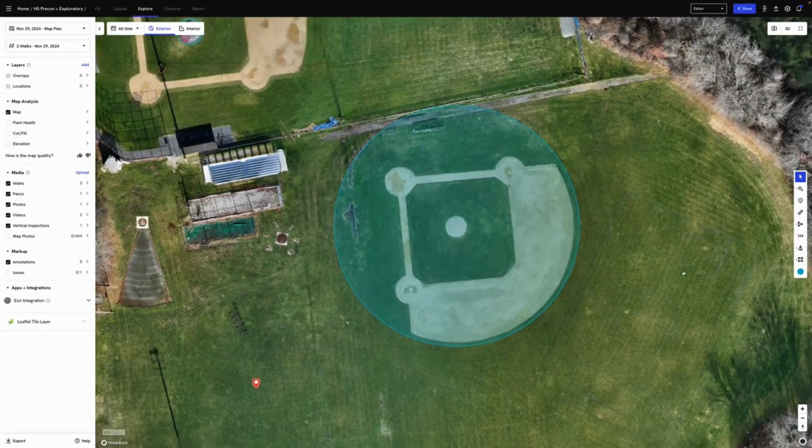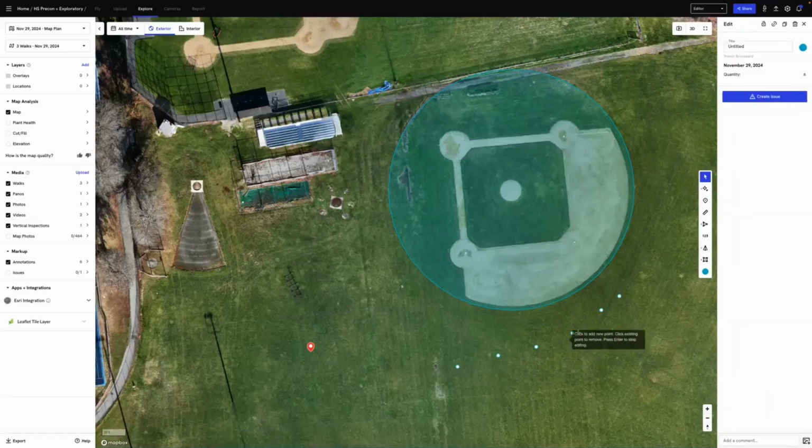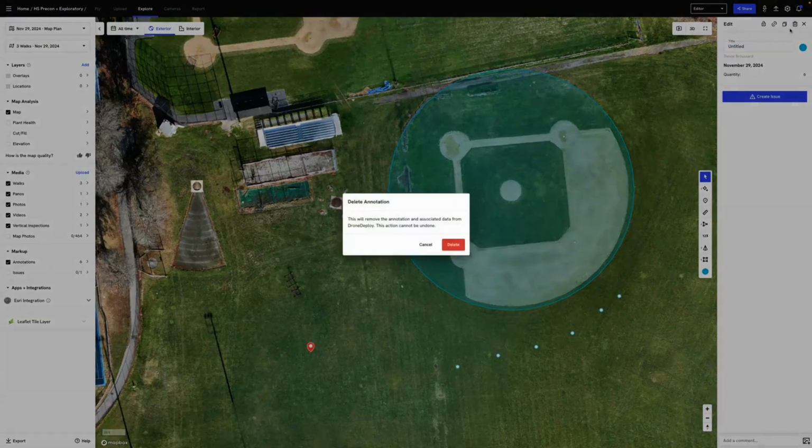Some other annotation types, we give you the ability to count. Perhaps we're looking to count stored materials on site for billing purposes. Hit enter once you're done. Now we can see we have 6 items counted. We would like to give it a name and perhaps change the color.